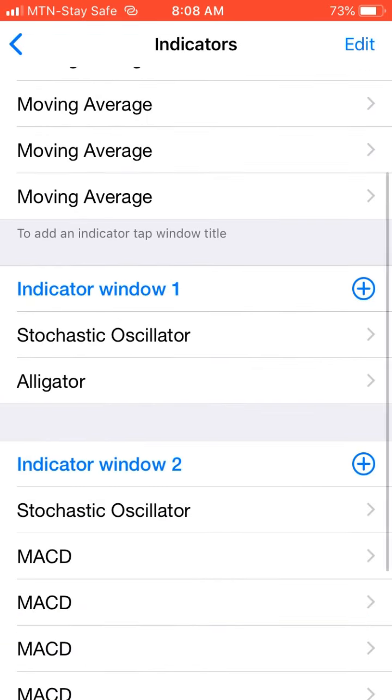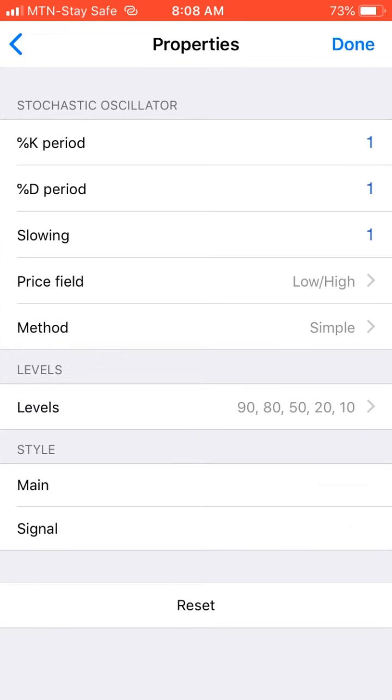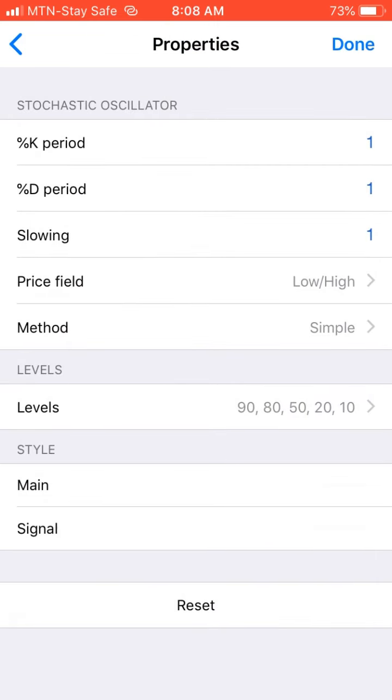You go add the oscillator. The period is 111, price field low, high, method simple, levels 90, 80, 50, 20, and 10, where I use the black color for the levels, and the main and the signal lines I used white. So you change them to white. I don't want them showing. So when you're done, you click on done.